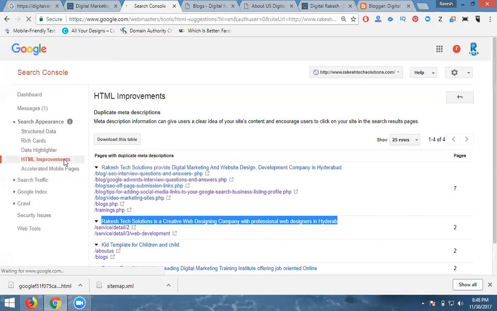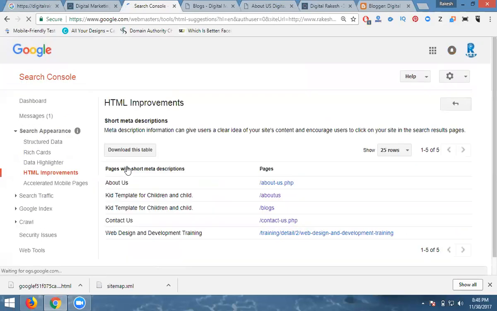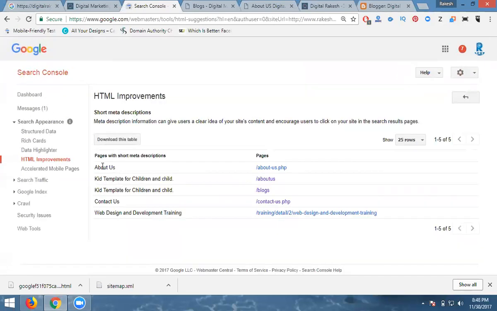Now this is the HTML template. What is that last one? Short meta description. Less than 70 characters, less than 50 characters, they should be called a short meta description. They're showing here. About us. We already changed it, updating within a fraction of seconds. See, is it clear?